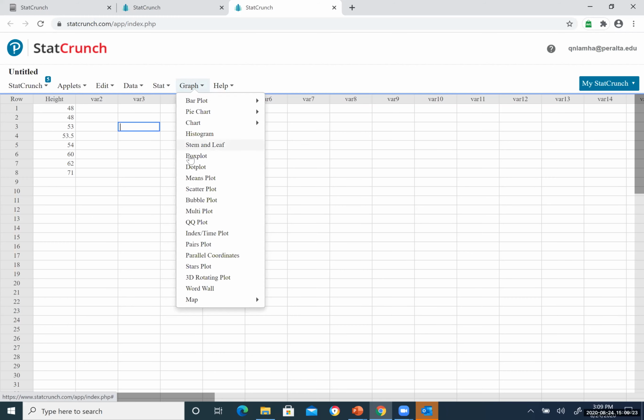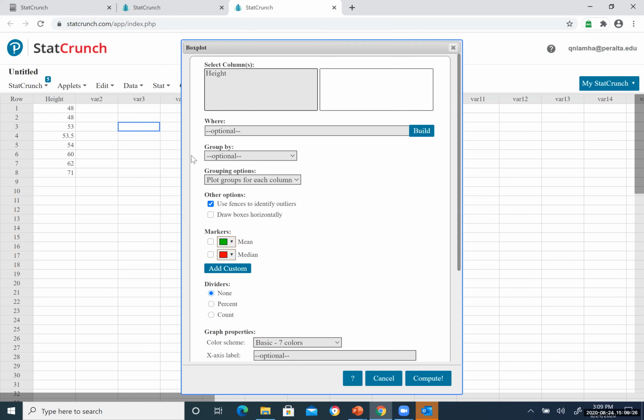And next graph, box plot. Box plot will be in 3.4, 3.5. And because you learn quartiles, you need to know how to graph a box plot. And I recommend you use StatCrunch to graph that with mean and median included. You can draw the box horizontally or vertically. I like horizontally because it looks easier for me. Vertically it's fine, but if you don't click this, your graph will become vertical.